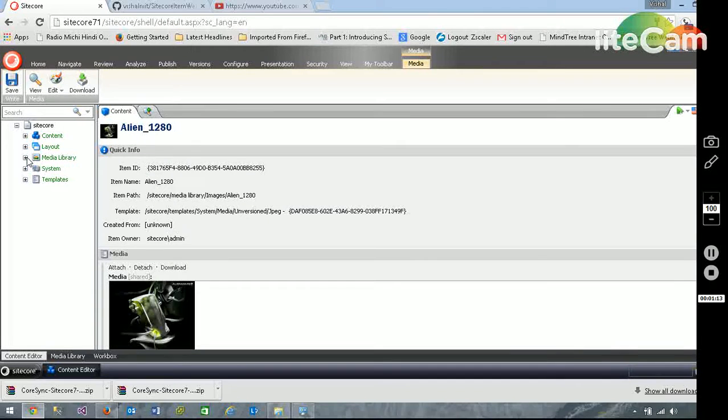So if I try to sync my layouts, you should not assume that it's going to copy those files also from source to target. It's purely for item-level stuff.